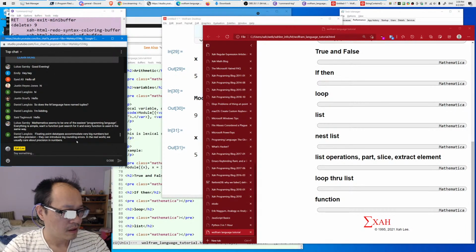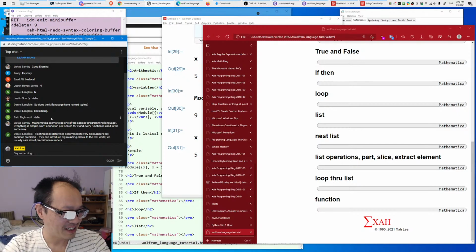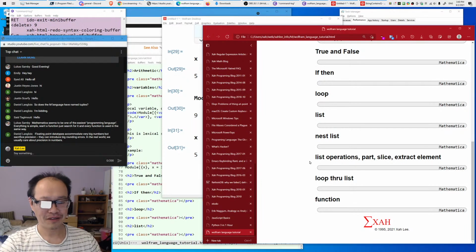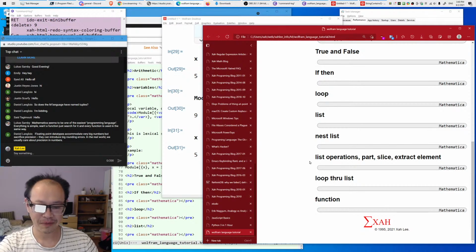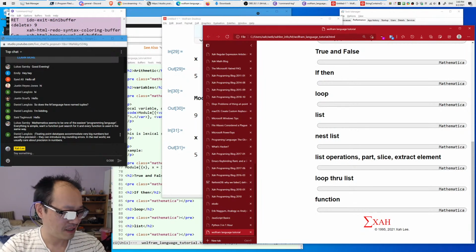Okay, so does the Wolfram Language have named tuples? No, it doesn't. Hey, Daniel Langlois, I'm kidding. I want to start to rant, on a tangent about the design. So Wolfram Language, everything is based on. Okay, let's not begin that.